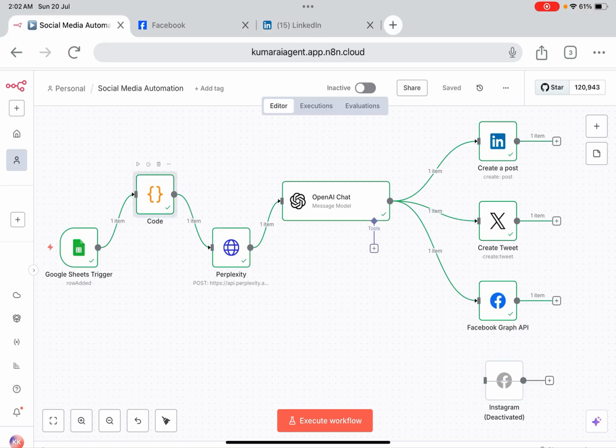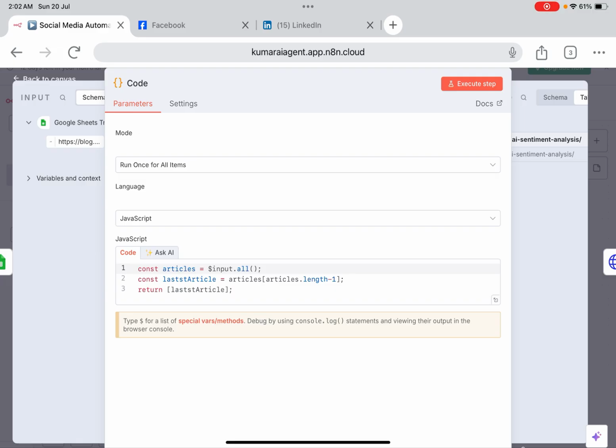Then the next node I have is this code snippet, which is JavaScript code, where I'm trying to read all the data from the sheet and get the latest. For that, I have written a piece of code which can always get the latest article.